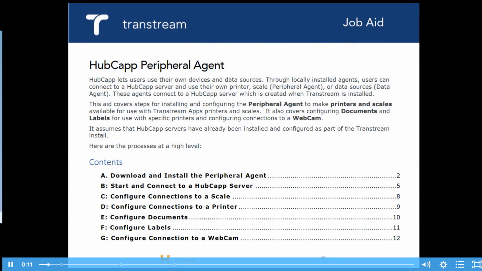This short video is designed as an overview of the Hubcap Peripheral Agent job aid and will walk you through the various steps for installing and configuring the Peripheral Agent to make printers and scales available for use within Transstream.